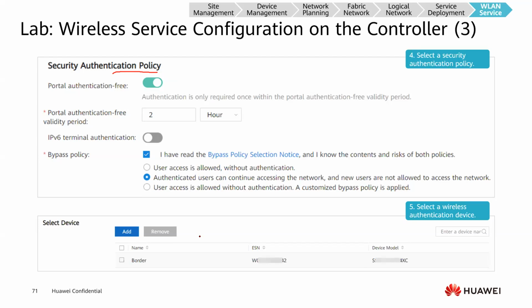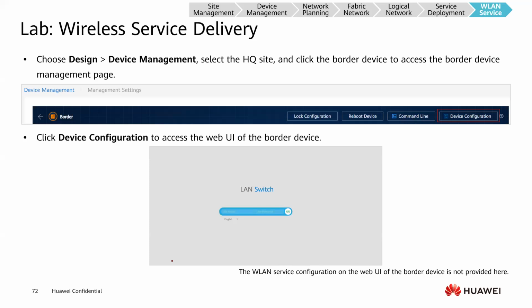And then you need to think about the security authentication policy and also the bypass policy, and select the specific devices to do the wireless authentication. We just choose the native AC, just the border. And finally, you can go to the border's device configuration page, just the web page, just like this.